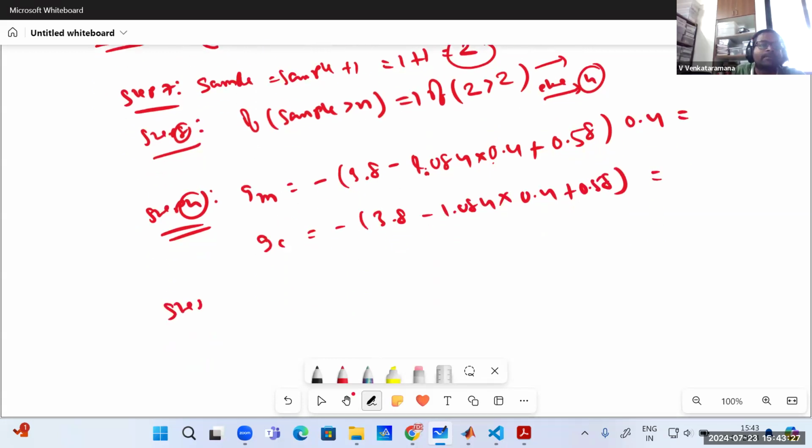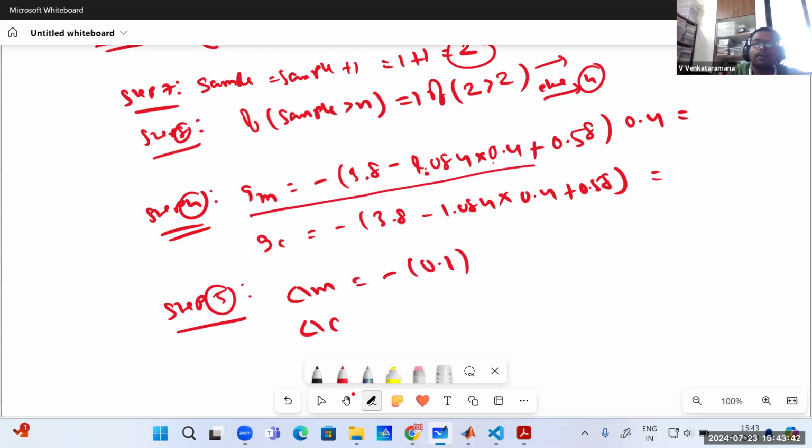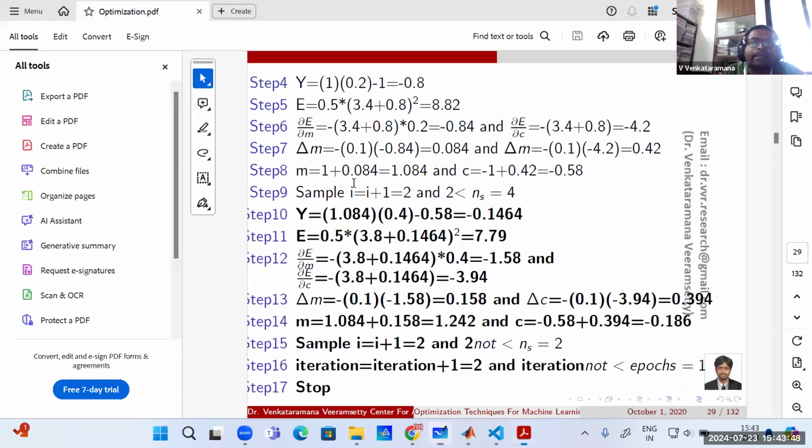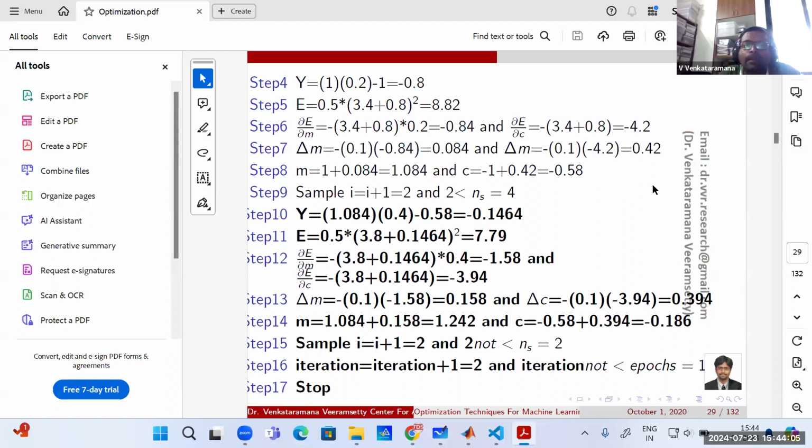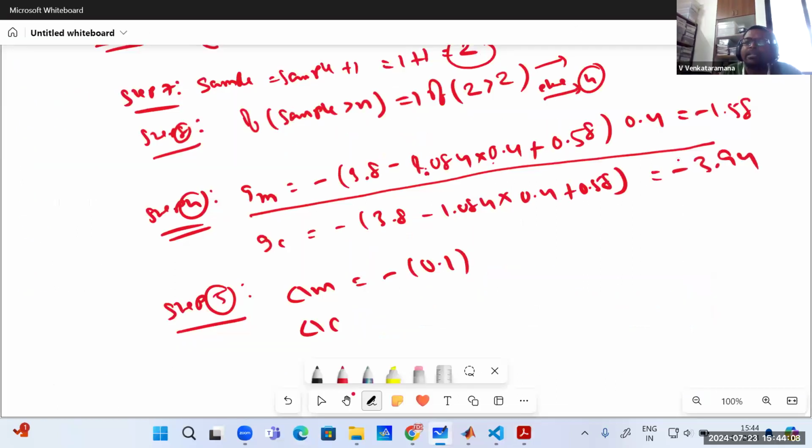Now step number 4 is over. Now step number 5 again. We have to calculate the delta M. We need to calculate the delta C. How we calculate the delta M? Minus eta 0.1 and the GM value, whatever value we are getting here, that is the GM value. We have to substitute here. I think we also calculated 1.84, 0.58. Yeah, this one. Okay. So this GM value, that means dou E by dou M, equal to minus 1.58, and dou E by dou C, gradient with respect to C, equal to minus 3.94. This is the plus 1.58.